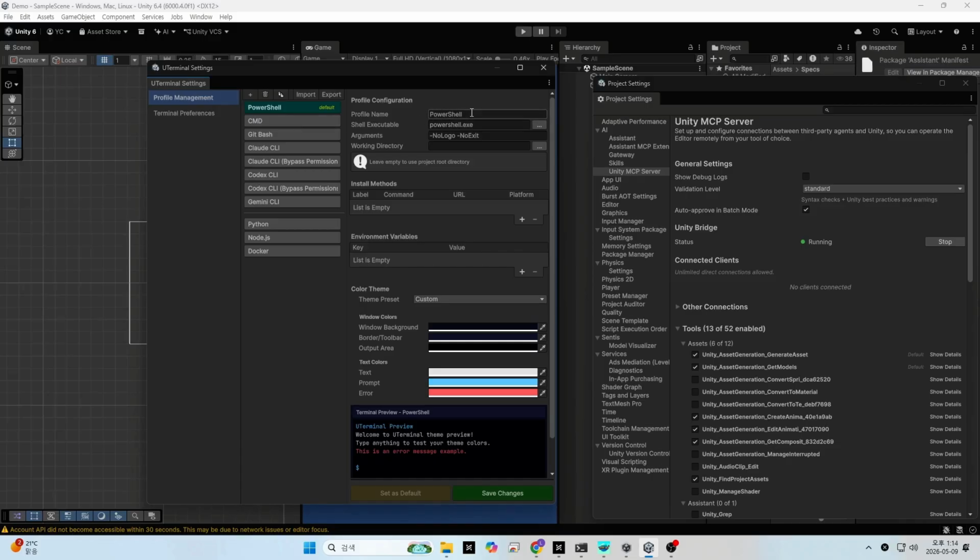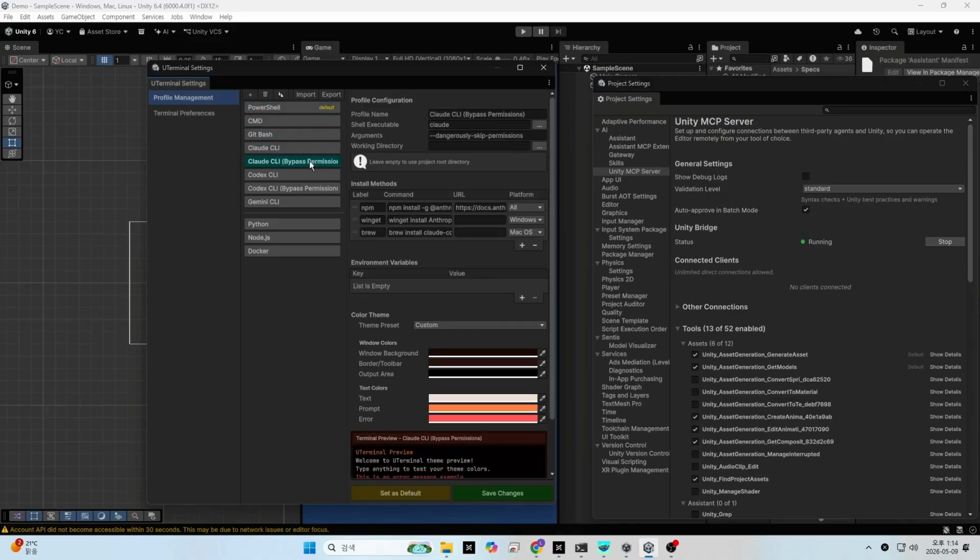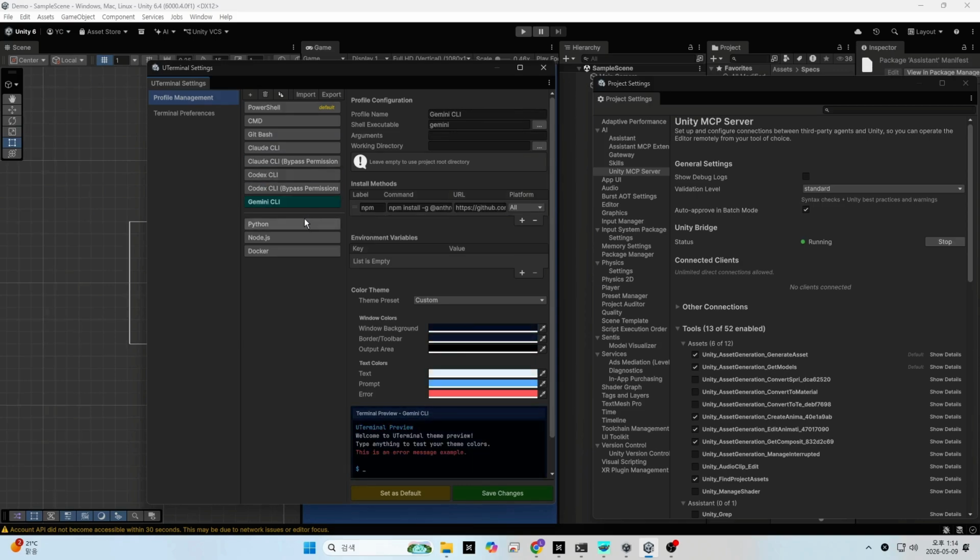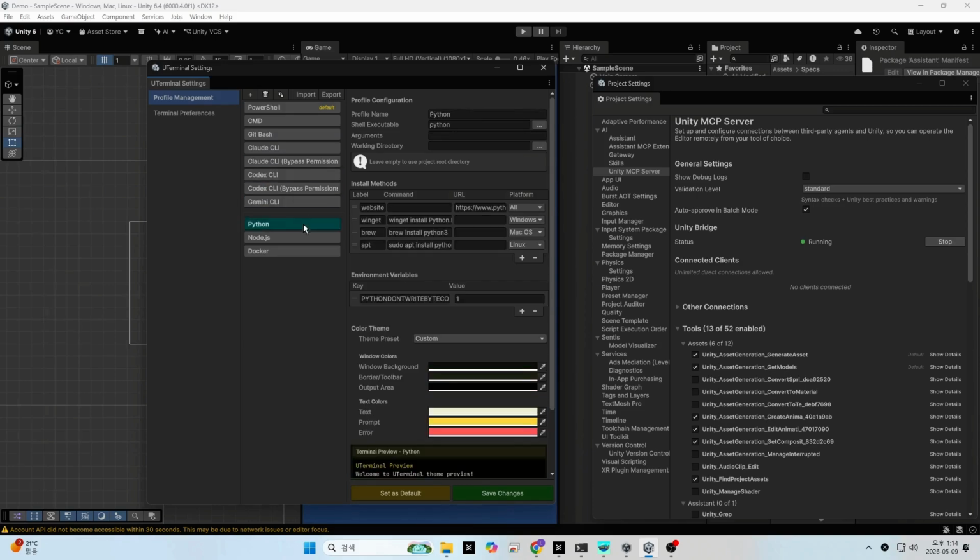The default profiles may vary slightly depending on your OS. Window, UTerminal, Settings. Here you can create and customize UTerminal preferences and frequently used terminal profiles. These are the default profiles. Default profiles cannot be deleted, but they can be customized. These are optional profiles for customization.